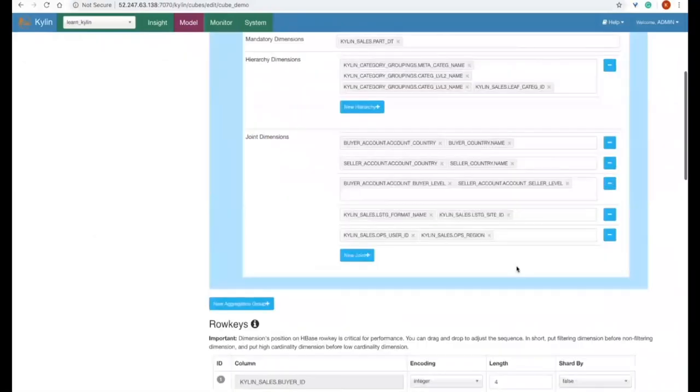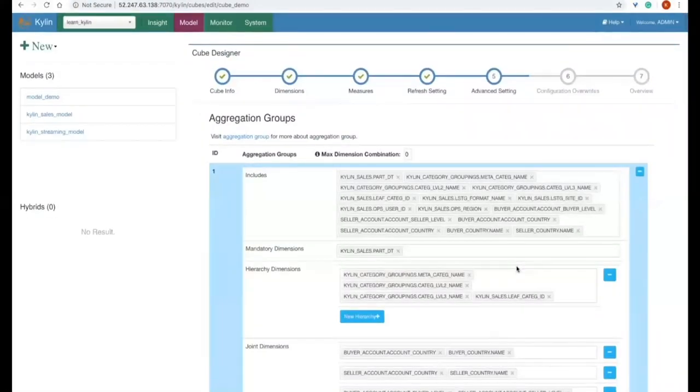All right, in the advanced setting page, there are a lot of settings you can use to optimize the cubes and prune the cubes to get better performance and less building time. I'm not going to go deep into the optimization today. We can leave it for further discussion.